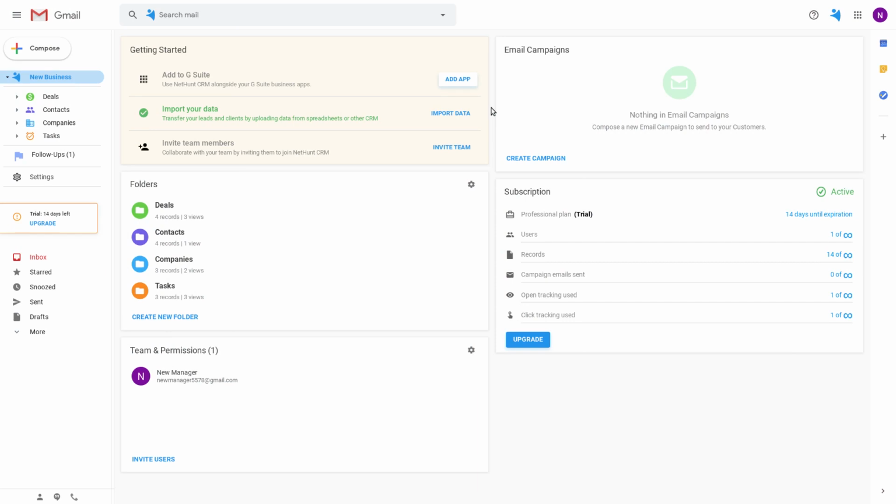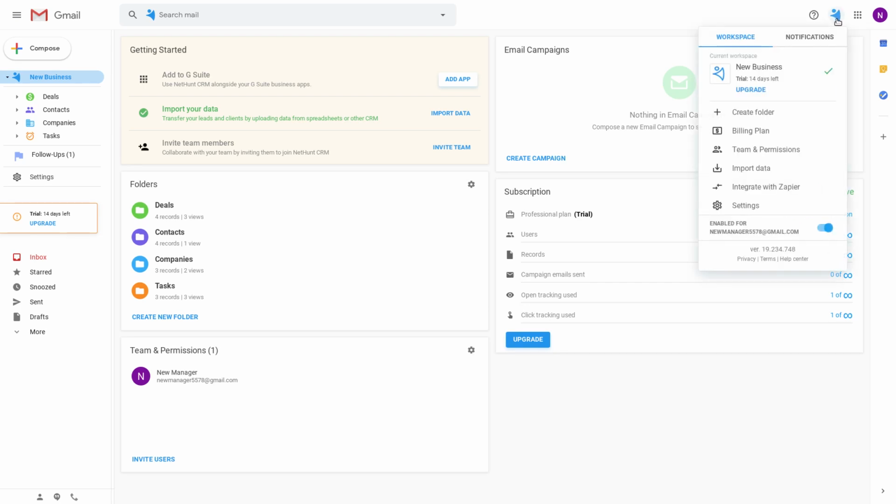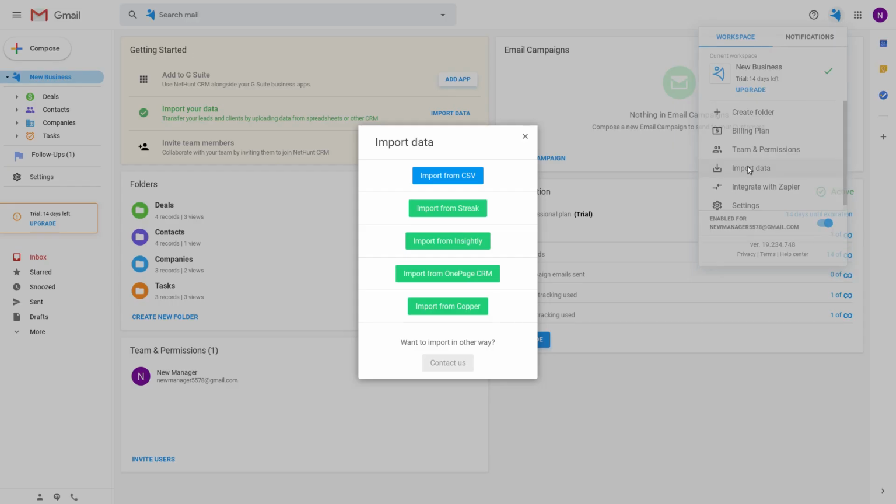So now, as I'm getting more confident exploring NetHunt, I would like to try adding my own data to it. In NetHunt, I can import my files from a CSV file or directly from a few CRM systems like Streak. First, I hover my mouse over the main NetHunt icon available on the top right corner and click on it. A dialog box will appear proposing me to perform some general actions like create folder, check my billing plan, check my team and permissions, import data, integrate with Zapier, and look into settings. I need the import data button.